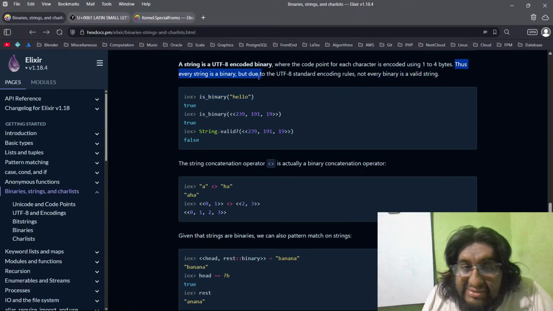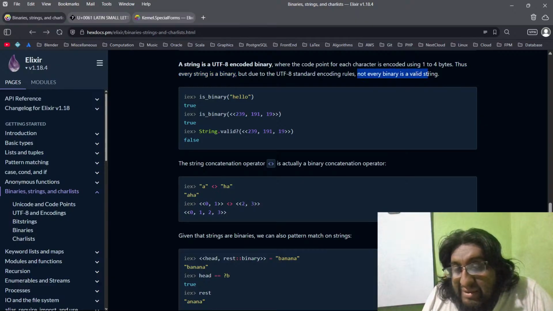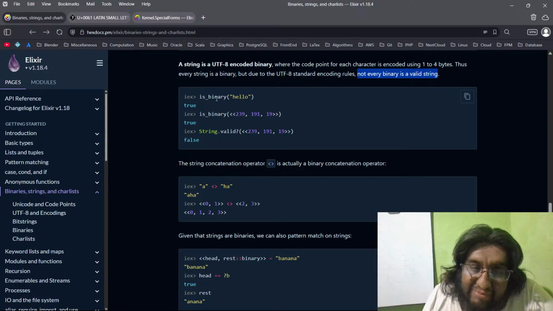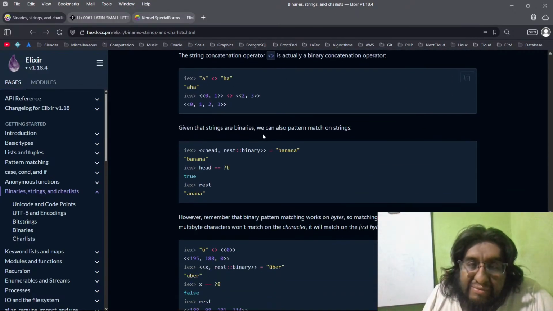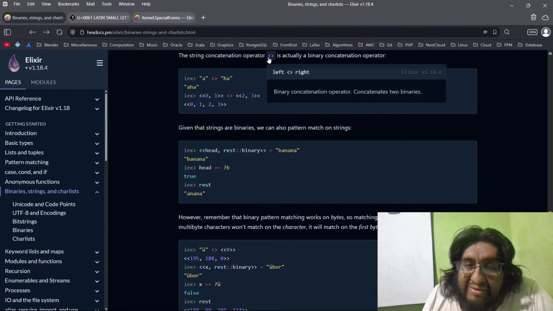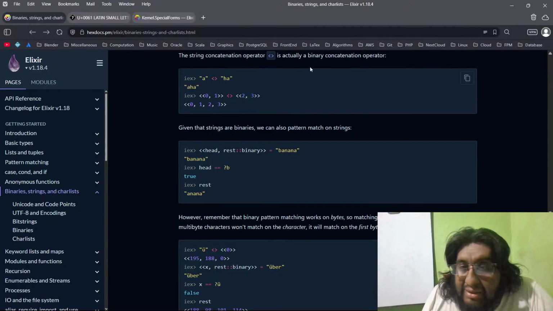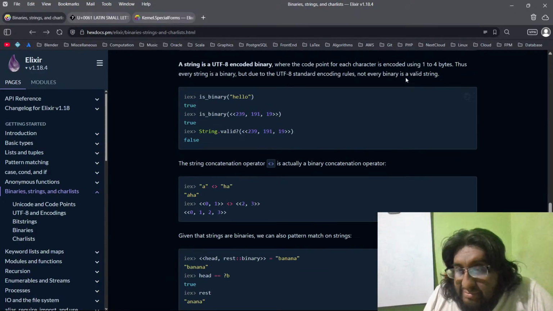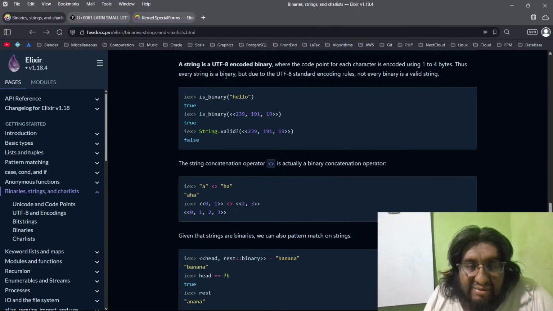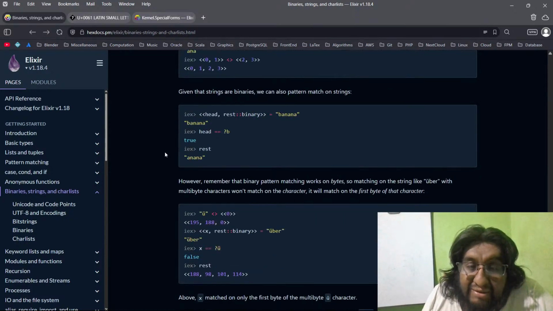Again, another of these. Every string is a binary. Not every binary is a valid string. And you have your helpers. Binary and is a valid string. And you can ask yourself, why is the case? And you have this operator that operates on strings because they are saying that it operates on bit strings. Which was reasoned earlier. Binaries and bit string.